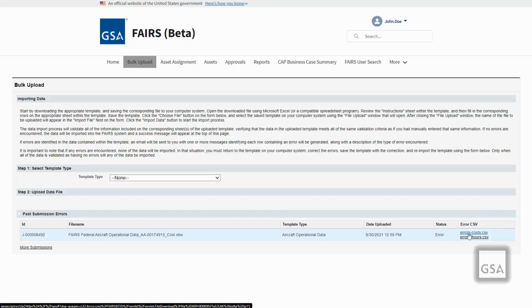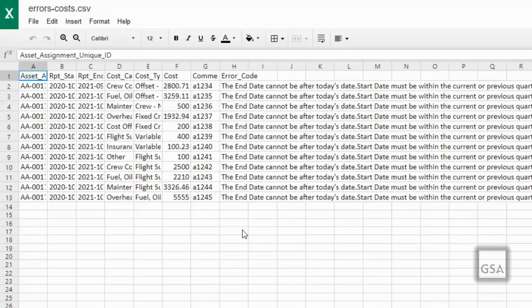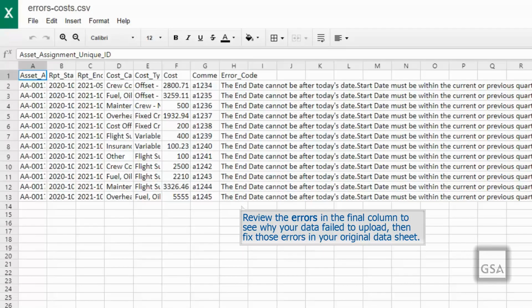Click on the hyperlink to download and view your error file. In the error.csv spreadsheet, you'll be able to see what data was invalid, and the very last column will tell you exactly why it was not successful, so you can go correct your data file and repeat the upload process again till you're successful.